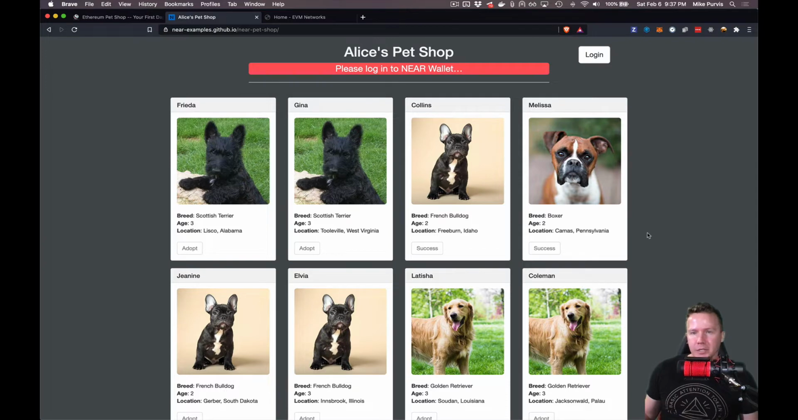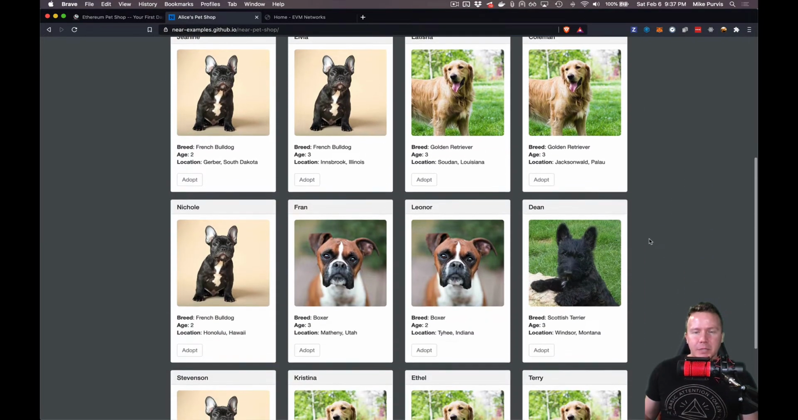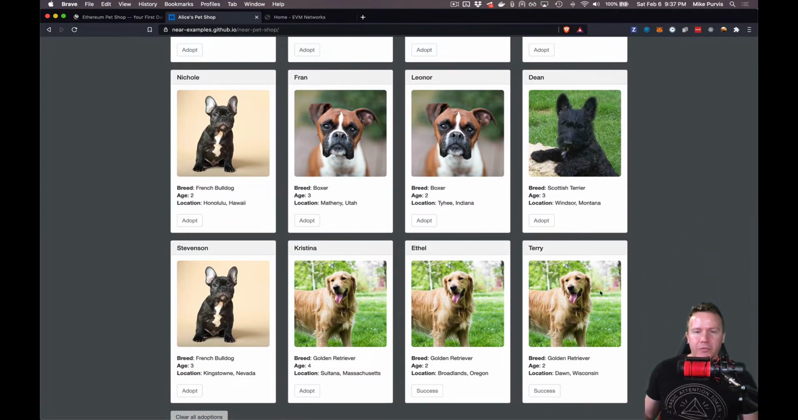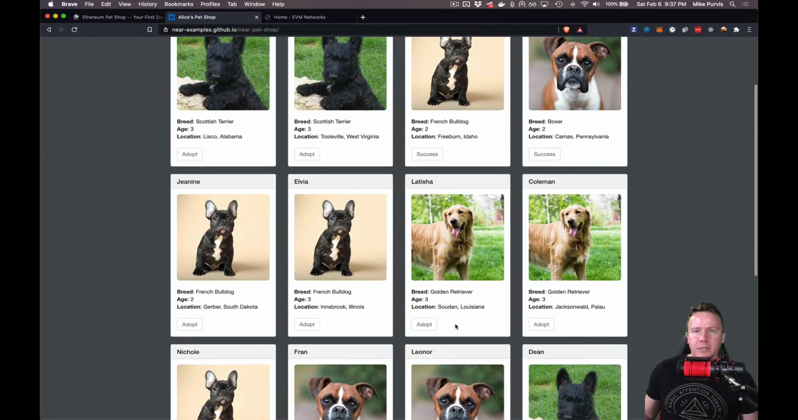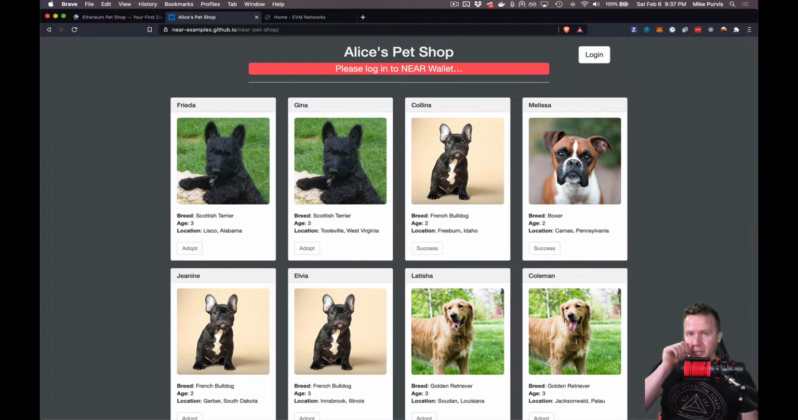We have a bunch of dogs here, 16 to be exact. And some of them have success. They've been successfully adopted, thank goodness. Others have adopt. Note that these buttons are disabled, but we can still see which dogs can be adopted, and to actually adopt them, we would follow the directions and log in here.